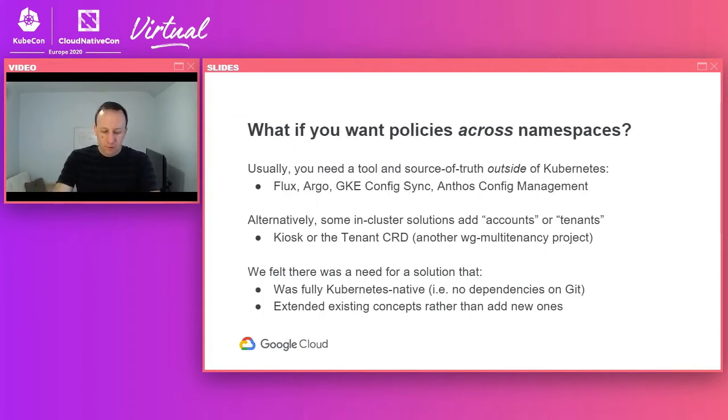Now, that talks about why you should scope things to namespaces, but what happens if you want policies that are across different namespaces? Usually you're going to need some kind of tool and a source of truth that is outside of Kubernetes. So you can use CI GitOps tools like Flux or Argo. If you are in GKE, you can use tools such as Configsync or Anthos Config Management. All of these look at what's in a repo, typically in Git, and can propagate things to the cluster and typically across multiple namespaces.